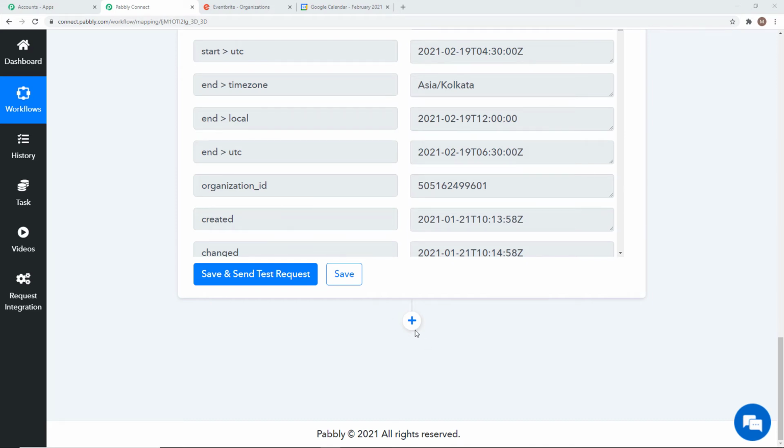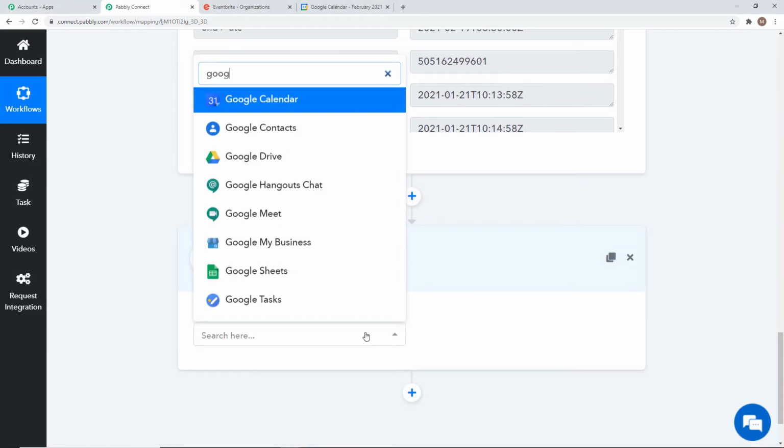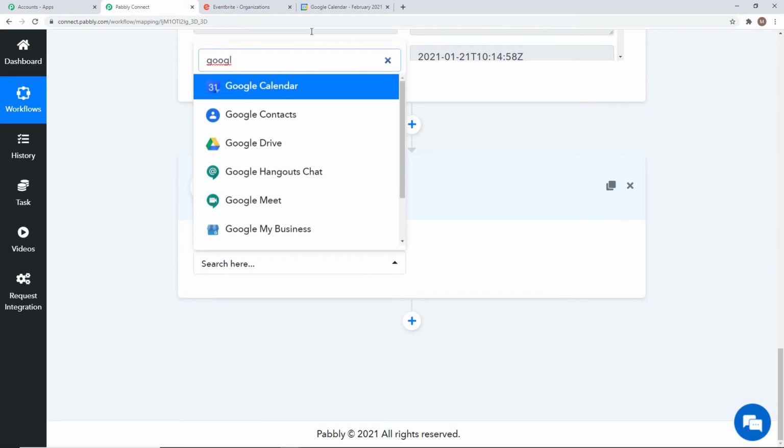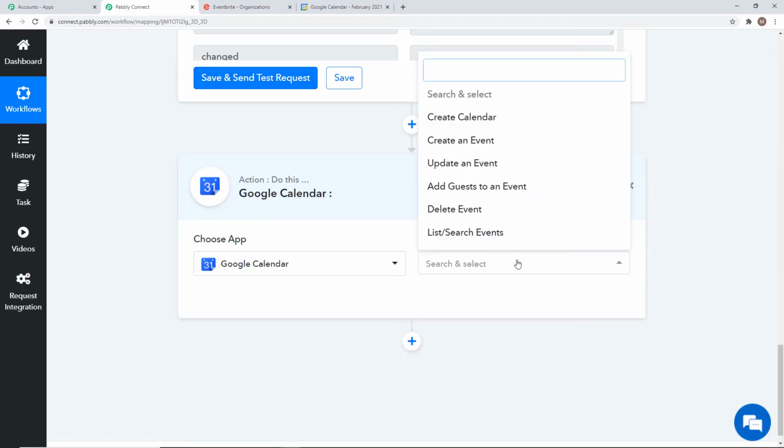So I'm going to click on this plus button over here, and now here I am going to choose Google Calendar. It is here. Okay, so now in action event, according to our workflow, whenever a new event is created in Eventbrite, we want to create an event in Google Calendar. That is why create an event will be our action event over here.